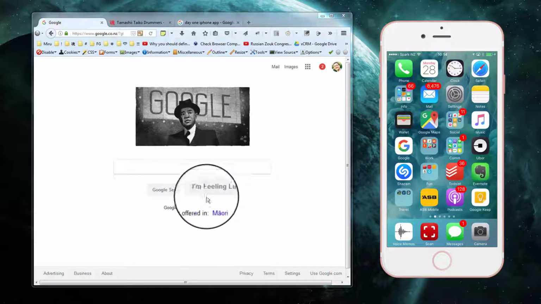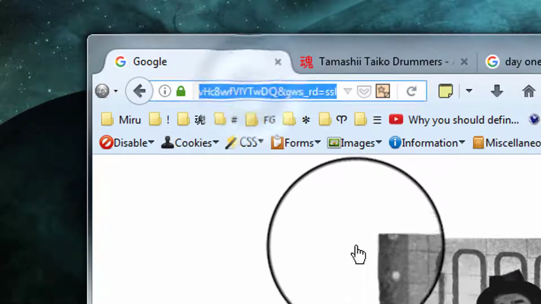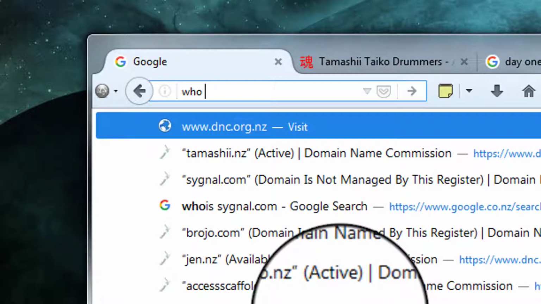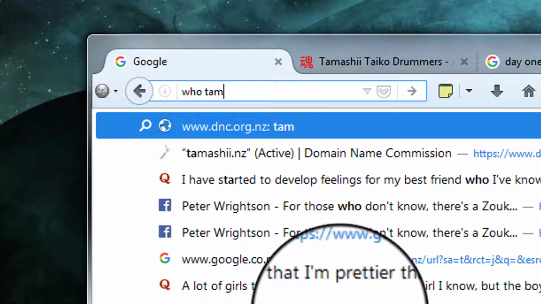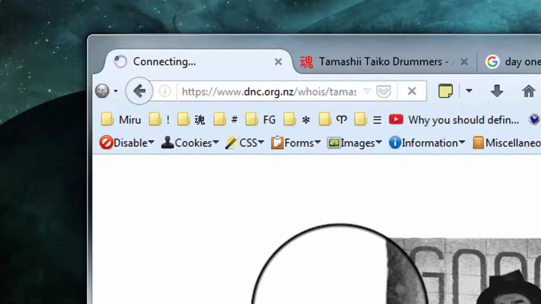So for example, I do a lot of web development and I help a lot of clients set up websites. Quite frequently I need to do a bit of research into available domain names. Now I could just bookmark the Whois registry and I could search it every time and type in information. Or I can set up a shortcut where I simply type who and then whatever domain name that I want to. In this case I'm going to put Tamashi, my favorite Japanese taiko drumming team.